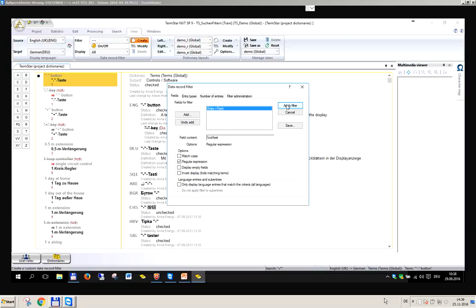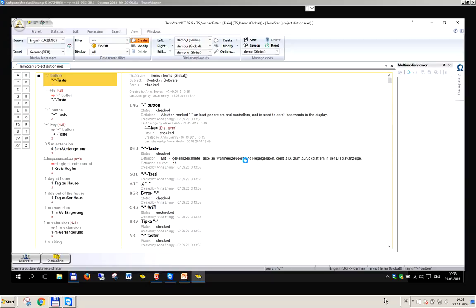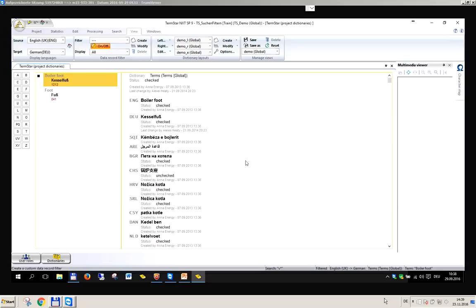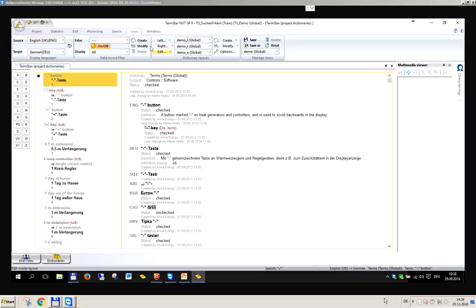Okay, and now we apply the filter. And we see that we have two data records matching now, but no data record containing feed. Previously, we have seen that the term nozzle also appears in the concept for valve, and we want to include this in the search. To do this, we can also use the OR operator.